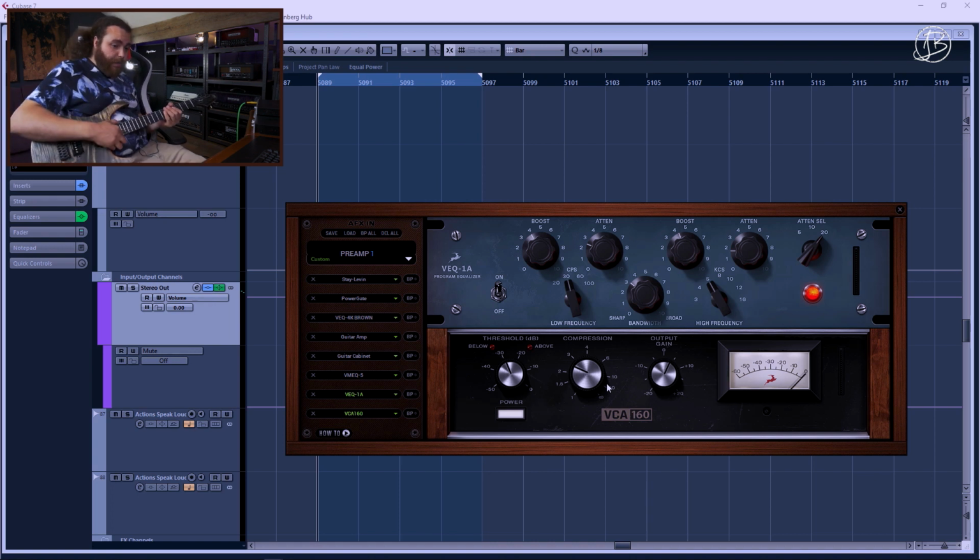Just so you know, this is all being recorded through the Zoom H6 recorder directly from my monitor controller, just so that you can hear in real time what's going on.